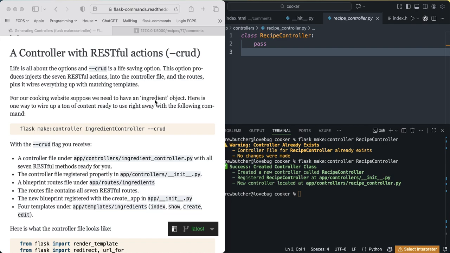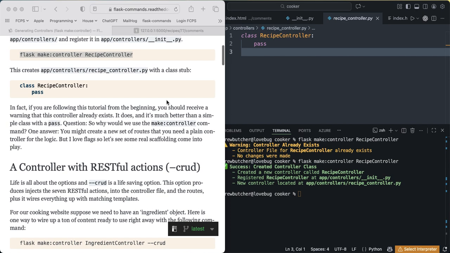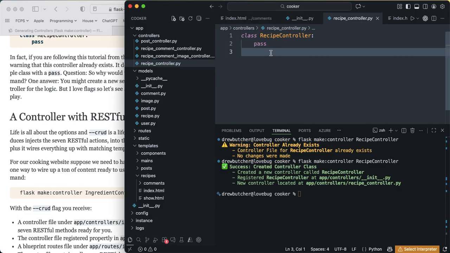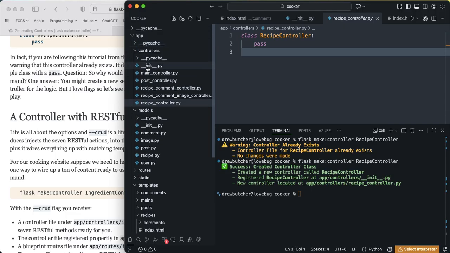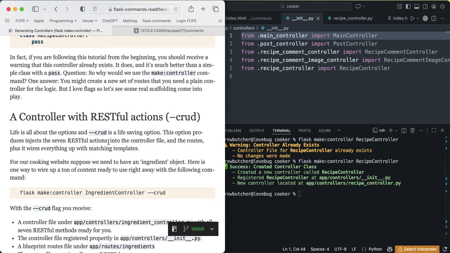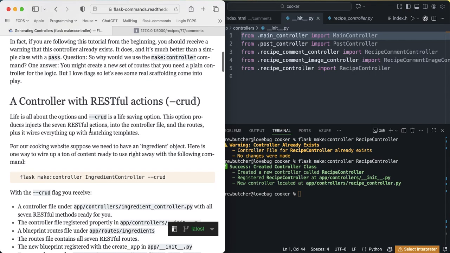All right, so we just made a controller class using flask make controller, but it's pretty basic, and you almost had to type more out to do that than you would to make a simple class and connect it here. Maybe if you just love terminal commands, then you would use this. I think the real power shines when you start using the optional flags.